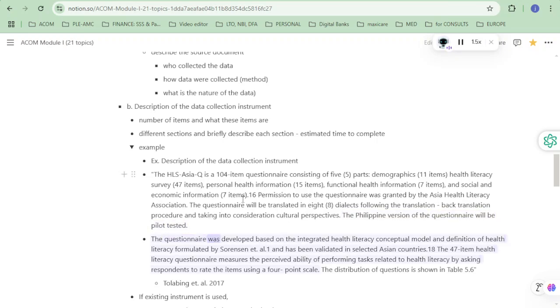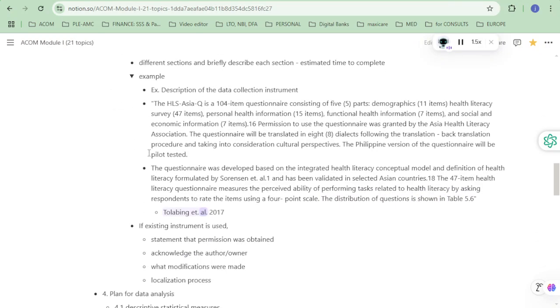The questionnaire was developed based on the integrated health literacy conceptual model and definition of health literacy formulated by Sorensen et al., and has been validated in selected Asian countries. The 47-item health literacy questionnaire measures the perceived ability of performing tasks related to health literacy by asking respondents to rate the items using a 4-point scale. The distribution of questions is shown in Table 5.6. Tolabing et al., 2017.